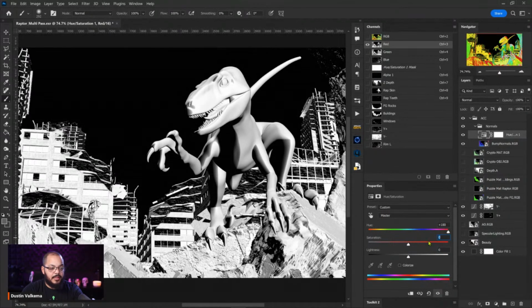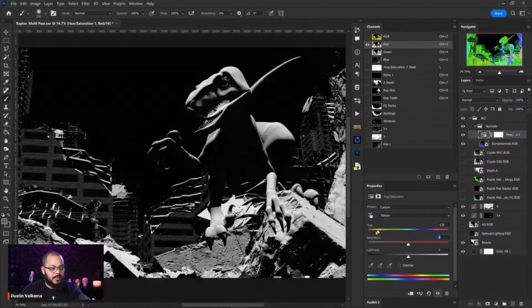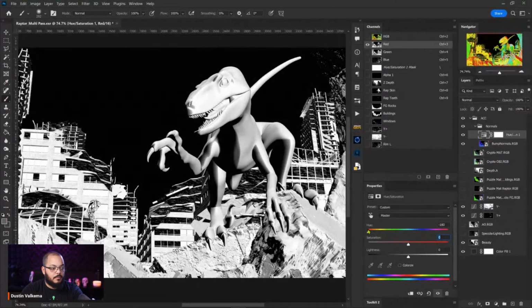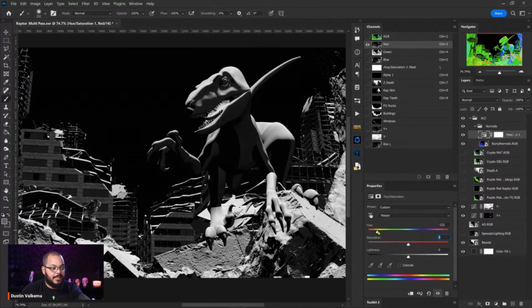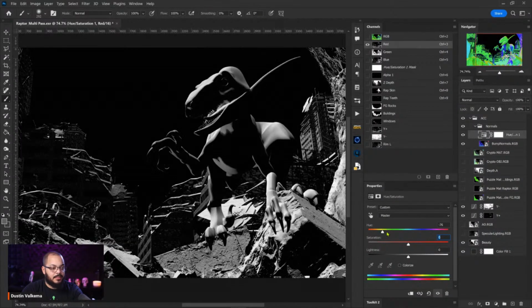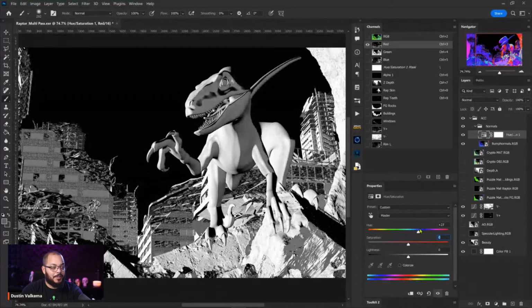I'm going to reset my entire set of adjustment layers here. And now I'm just looking to see how far I want to push this a bit more on the left-hand side or on the right-hand side of our image.